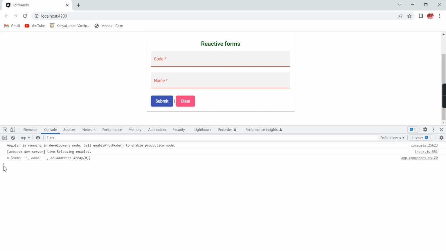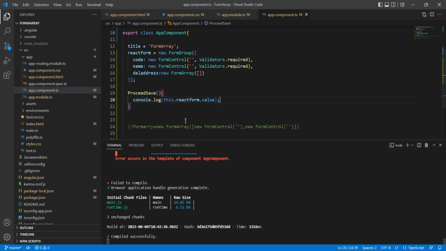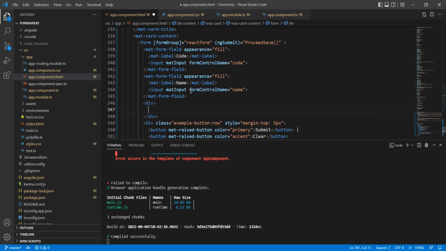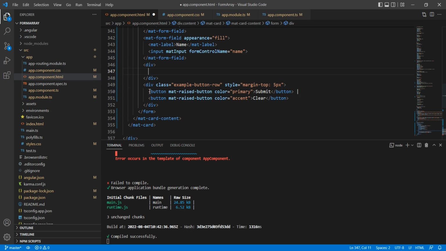When I'm submitting, if you note here, we are able to see the code, name, and also the delivery address. The delivery address is here one of the arrays. Currently we don't have any values, so the array count is 0. Basically, we have to push the values into the array. For creating new rows, I am going to include one button here. So let me copy the same button and include it here.